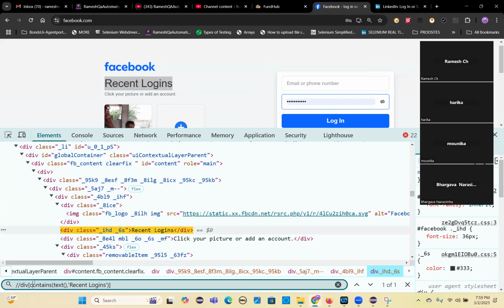Sir, without contains, can I use only the text function? Yes, you can use. Text equal to, you have to give equal to, single quote, and the text. So this is another way to write. Either you can use contains text, or you can use the complete text content, or you can use starts-with also. Starts-with, bracket, text. But if you use starts-with or contains, you should not use equals. So, Recent Logins.